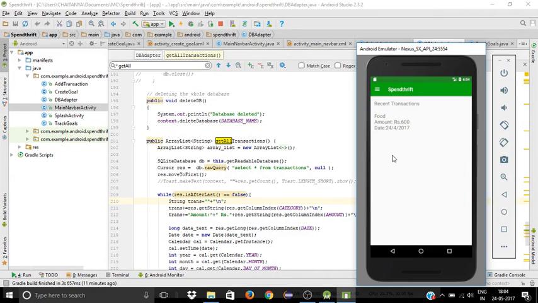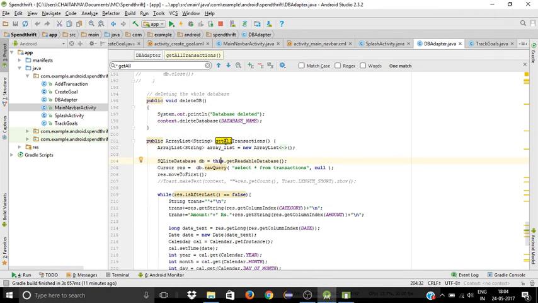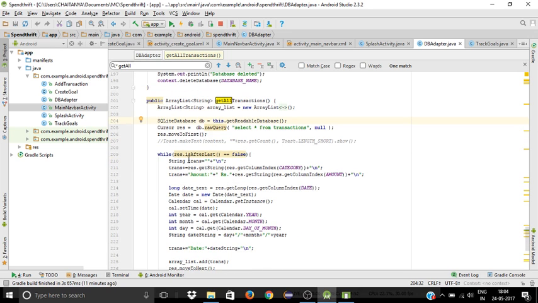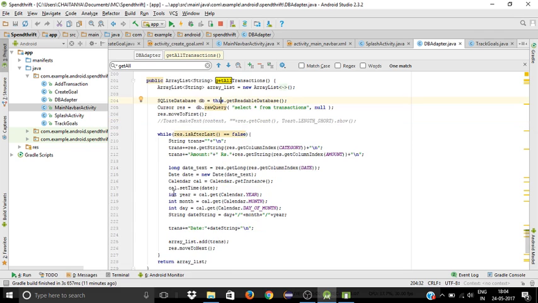Here we can see all the recent transactions which are done. This getAllTransactions method returns an array list which contains all the transactions. Here we see this query which says select star from transactions. We are selecting all the columns from the transactions table and displaying the transactions. This code handles the displaying or the adding of the strings into this array list, which we'll be accessing in the main navbar activity, which is here.